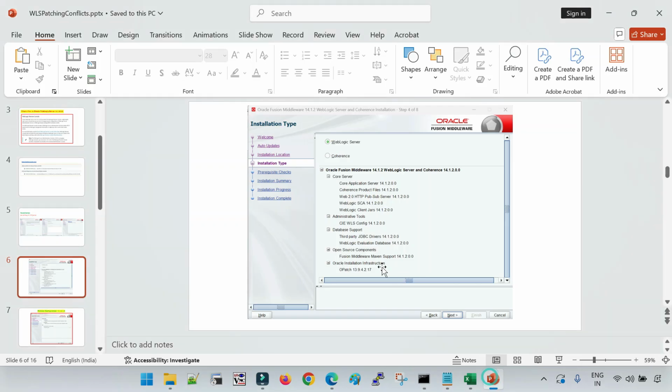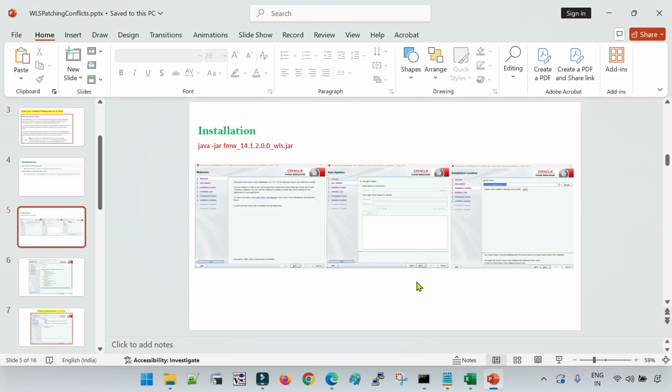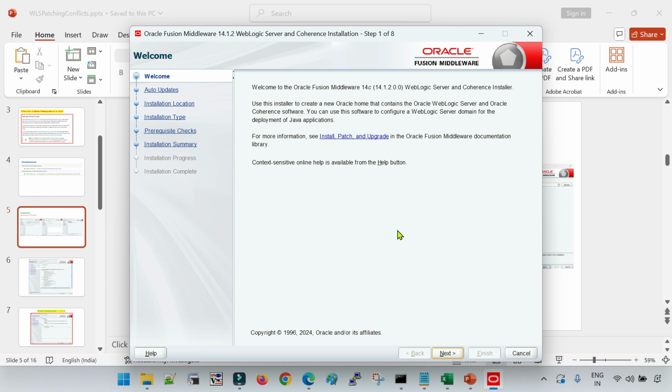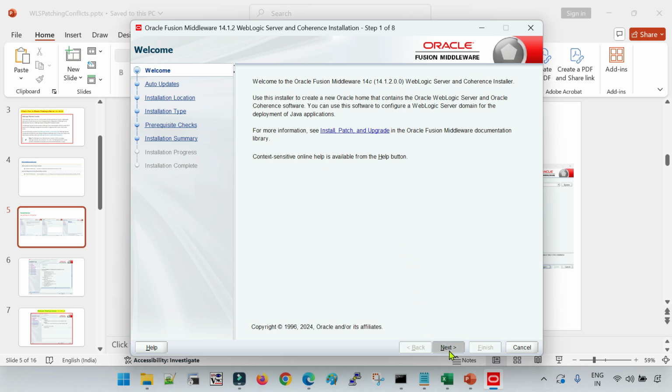After that you will see the same screen. There is no difference in the installation. It's the same as I said. Whatever process we have been following previously, the same process you have to follow for the installation, and there is no change even on the screen. All the options are the same. You can see this is the first screen, the welcome screen. Click on next.